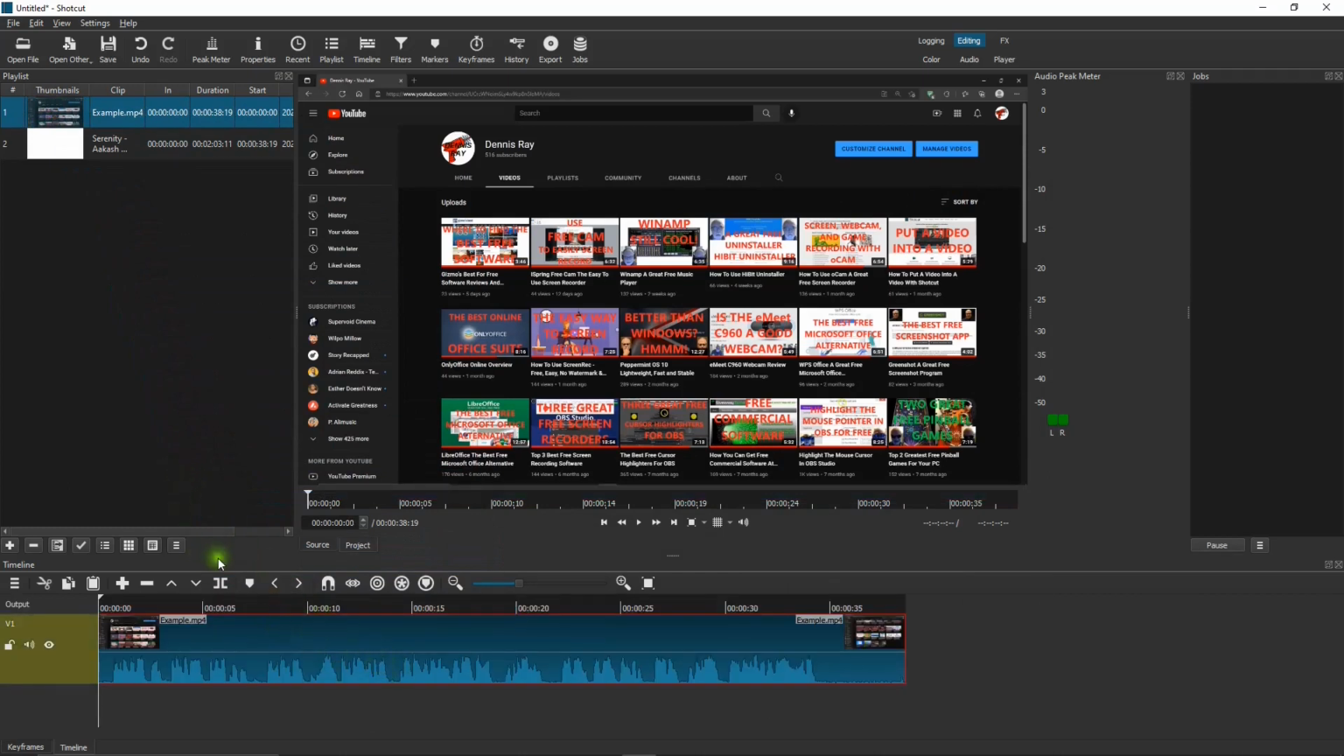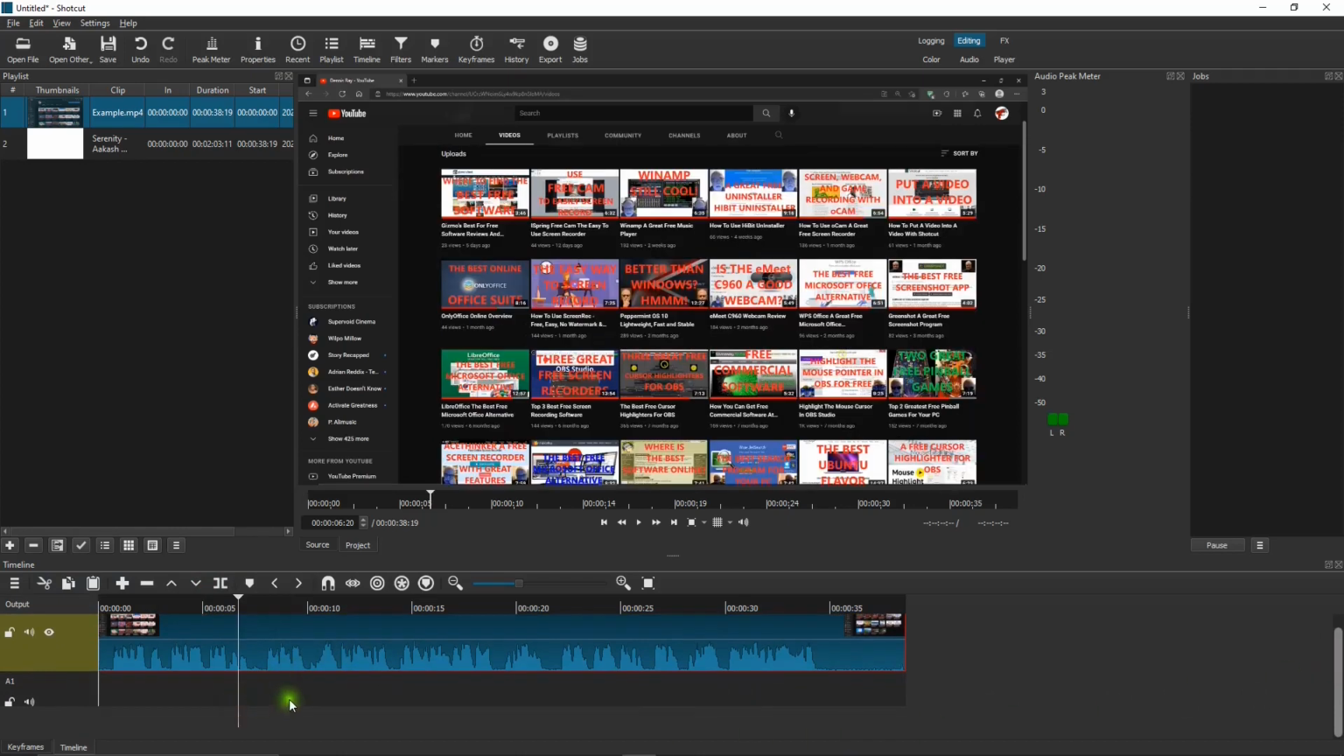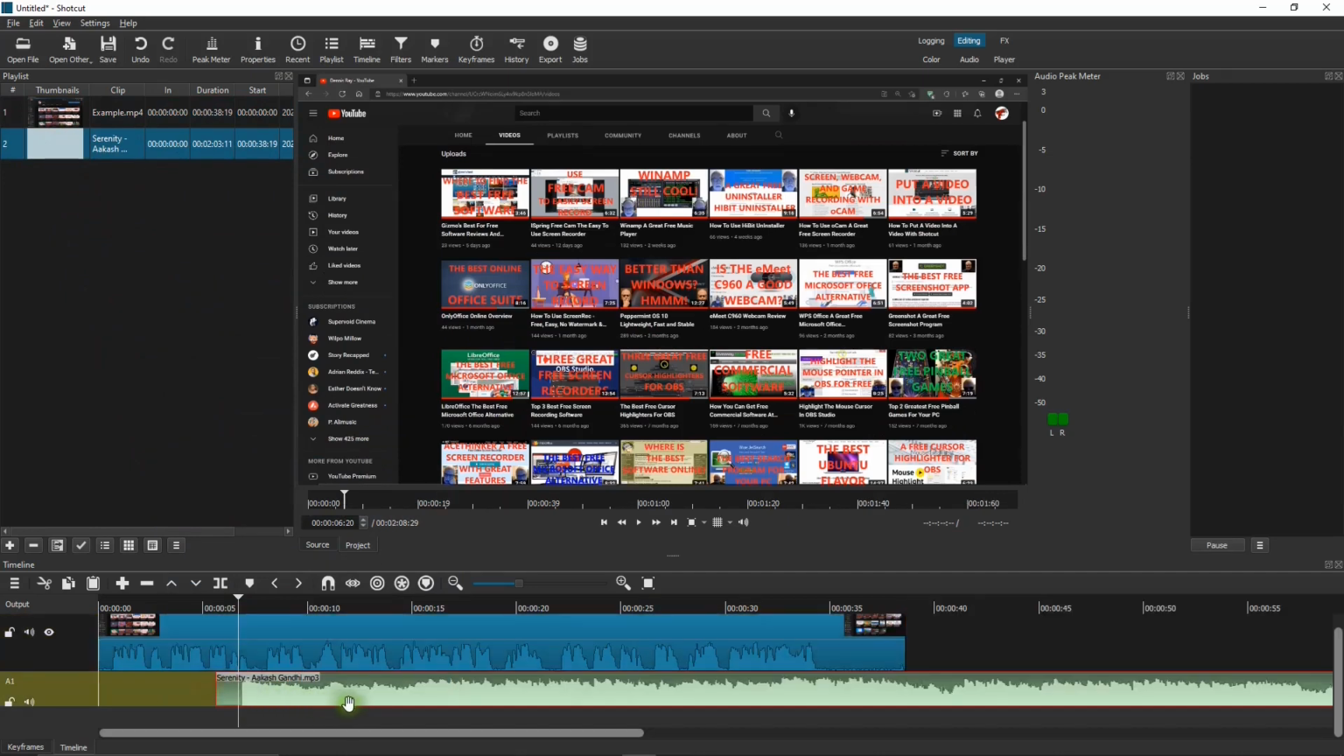And then I want to make a timeline for the music file, so I would go to these three lines, which is the timeline menu. Click on that. Track operations, add an audio track, and that adds an audio timeline right below the video timeline right down here. And then I'm going to move my music file down into that timeline.